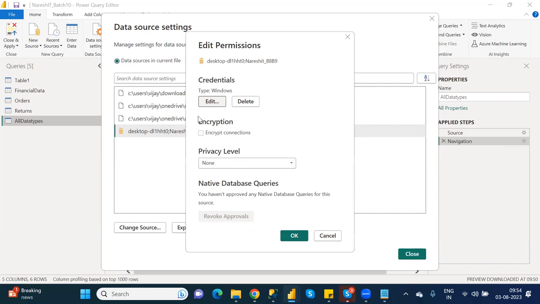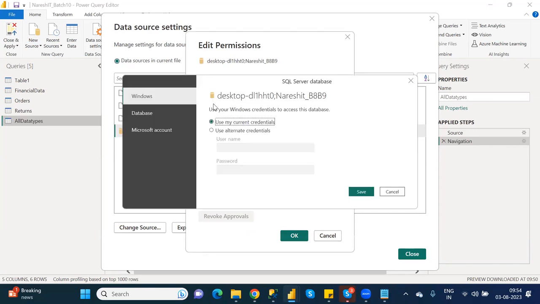In the edit permissions, you will have an option called edit. Actually we are connecting with Windows authentication, right? For Windows authentication, is a username and password required? No. But if you are using SQL Server authentication, you must select this option and give the username and password here. If any username and password is changed, you need to change it here also. Then only the latest data will come.